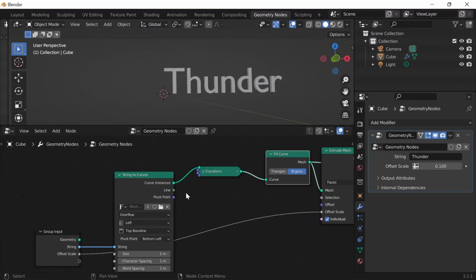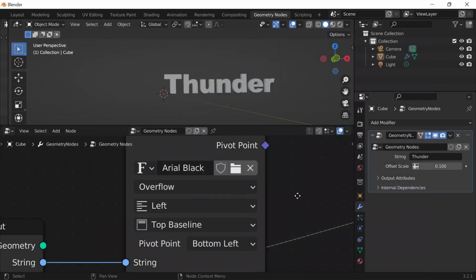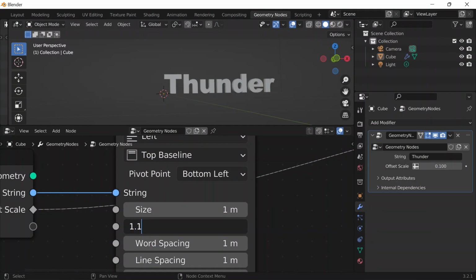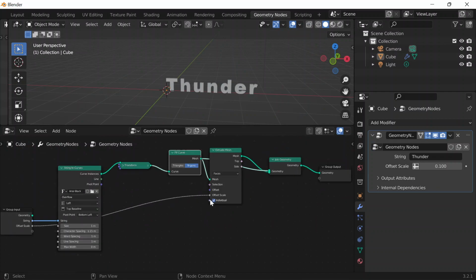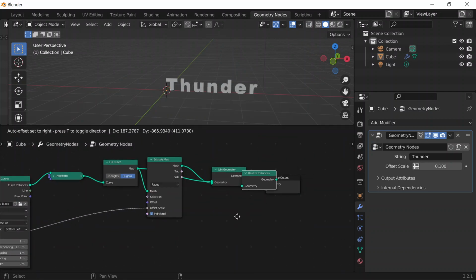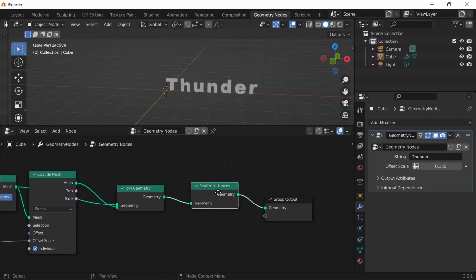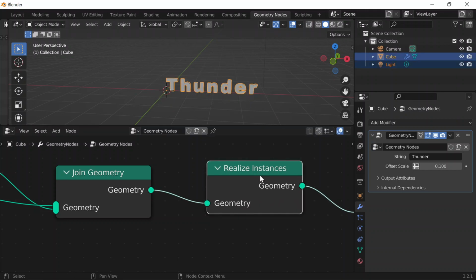Okay, and then actually not the last thing, but one thing, I'm going to go to the folder here in String to Curves and change the font to Arial Black, and maybe the character spacing to 1.15. And then the other thing is I'll do Shift A and get a Realize Instances node and put that right here. And what that does is it makes my object, which in this case is Thunder, realize that it has instances of itself, or copies of itself, so that those copies may be changed without the original changing, or vice versa.